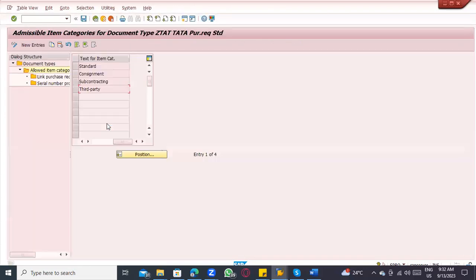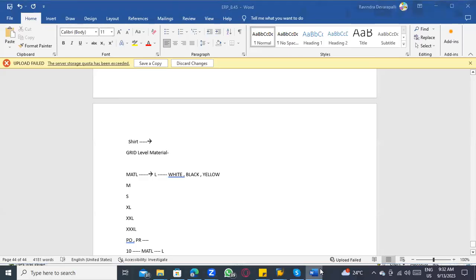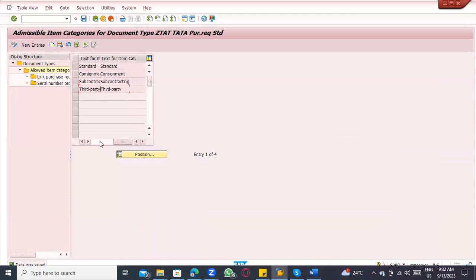Clear? So this is the way the document type also controls which item categories should be allowed. Okay, so this is what it does.